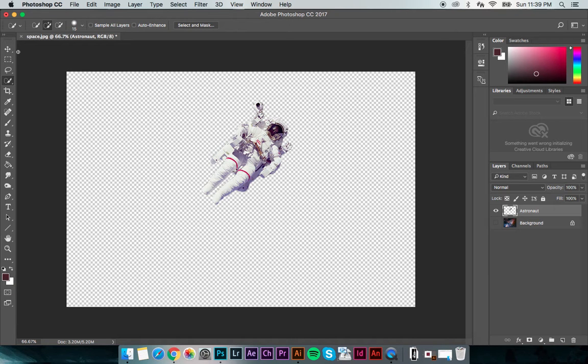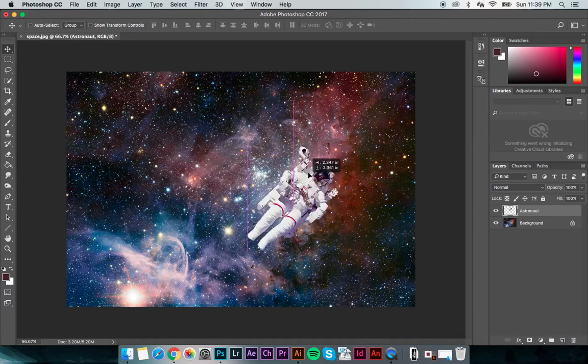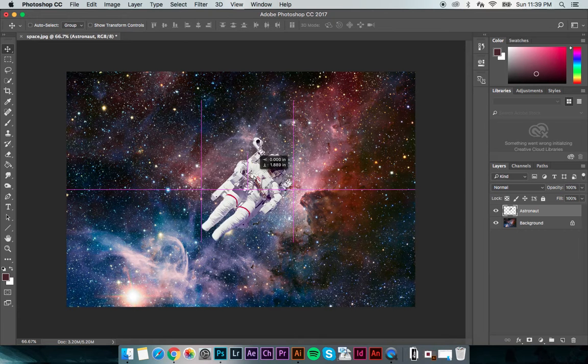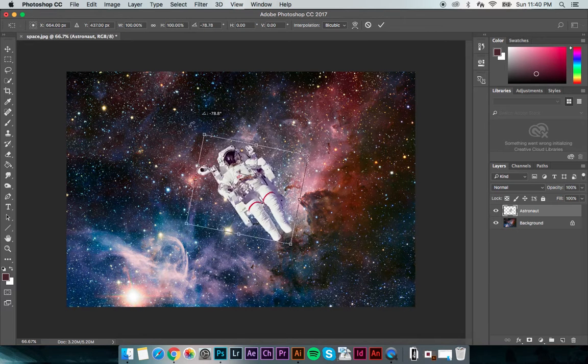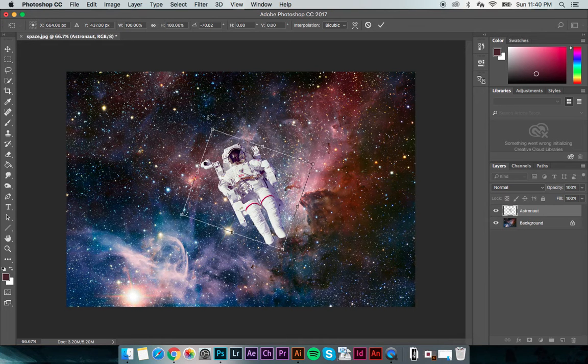Now I'm going to go back to my Move tool up here in my toolbar. I'm going to check the background back in, and now my little astronaut is in space. Woohoo! All right. Again, if I want to move him or rotate him, I can press Command T. Then I can move my little guy around, rotate him around, and I can also resize him.